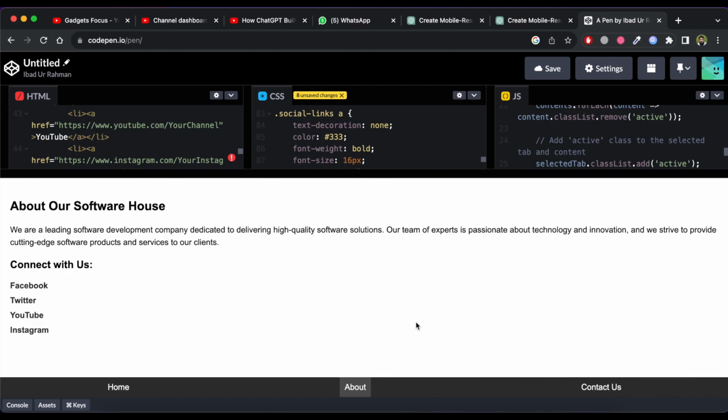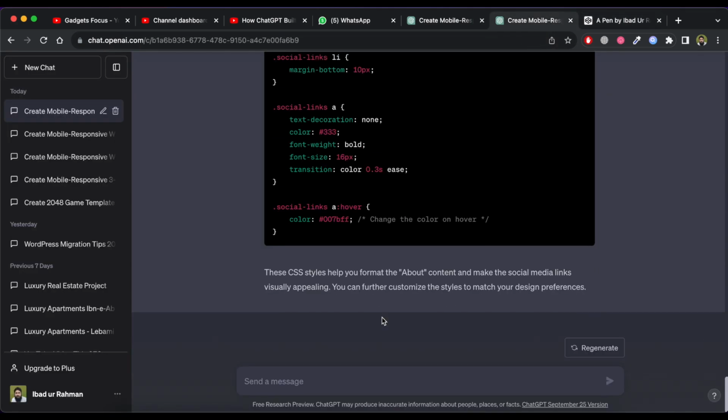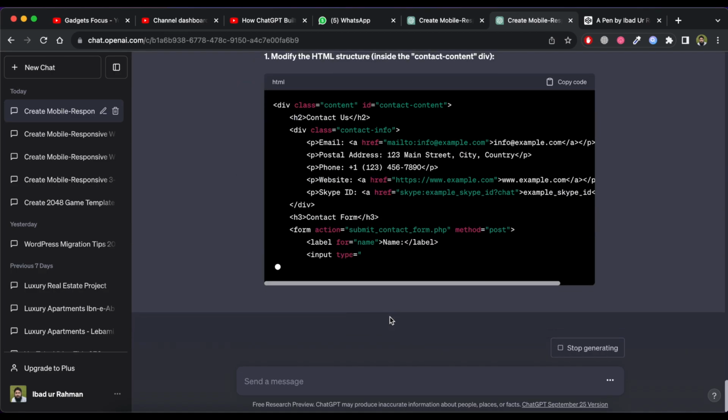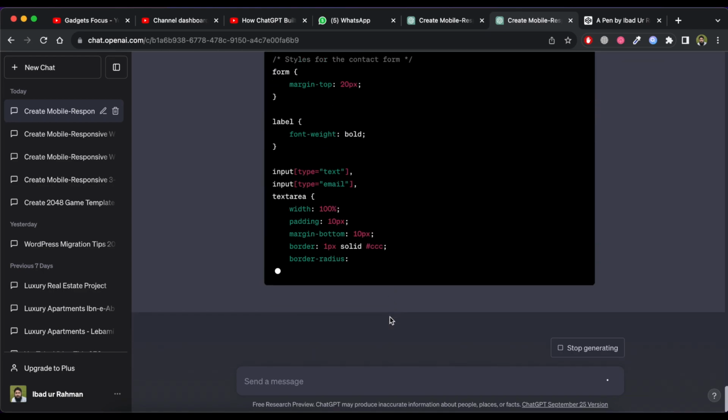Now we want to add content to the contact us tab. So, let's go back to ChatGPT and ask it, contact us tab will consist of a contact form, email address, postal address, phone number, website link and Skype ID. ChatGPT will create code for it.